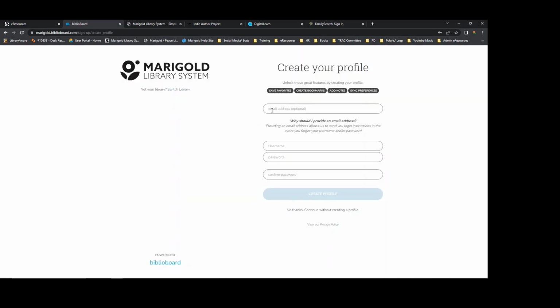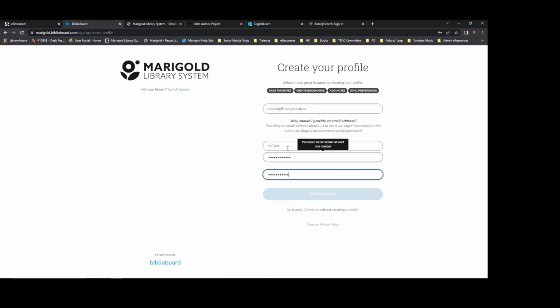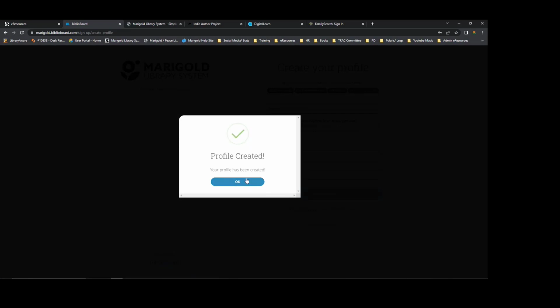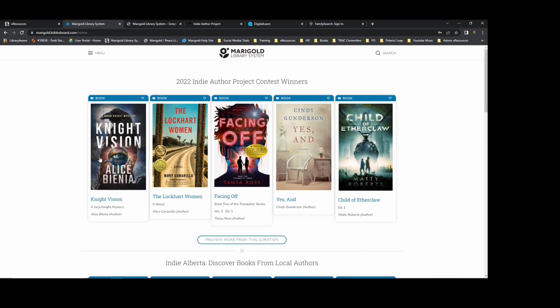And once you do that, you can fill out your email address, which is optional, but it's always good in case you forget your password. And then create a username and password as well. Once you've done that, you can log right into BiblioBoard. And again, this is the page that it will take you to.